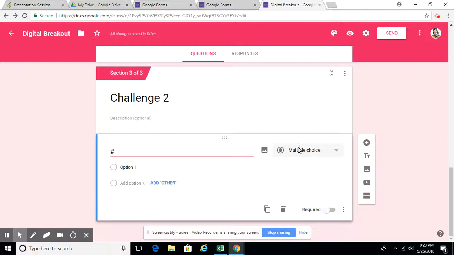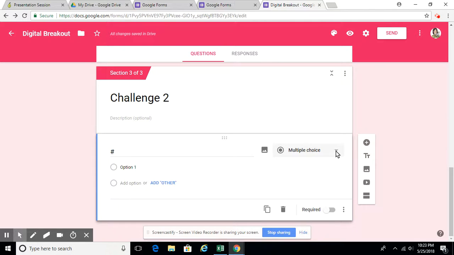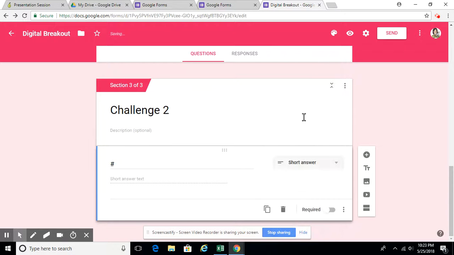Right now, this is set as multiple choice. And I just want to point out, if I came down here to my little 3 dots, you're not going to see the correct options. So that's going to give you an indication that there's something wrong, and it's this right here. You want to make sure that this says short answer.